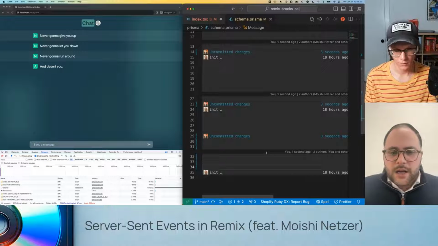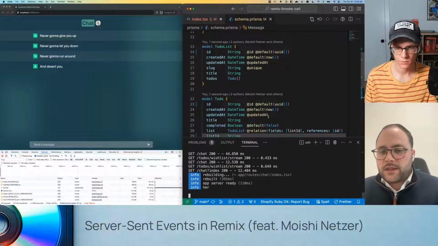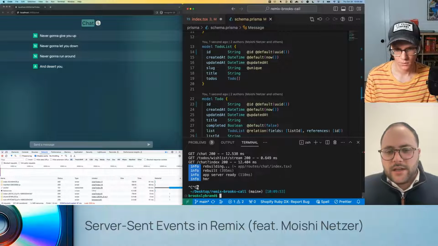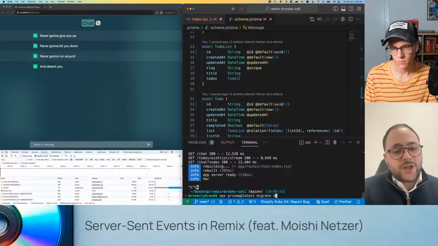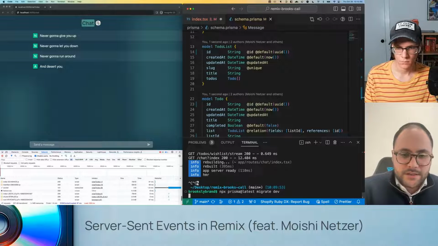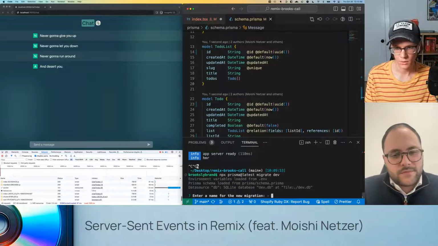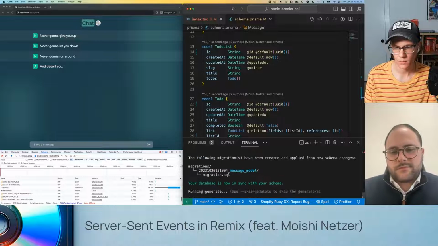Cool. Okay. That's it. Now let's create the migration file. So it's npx prisma migrate dev. And this is going to generate the migration files for us. Cool. We'll just say message model.